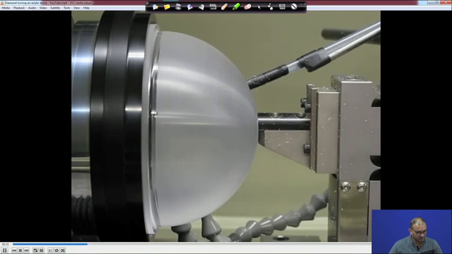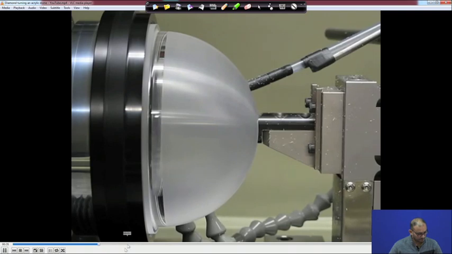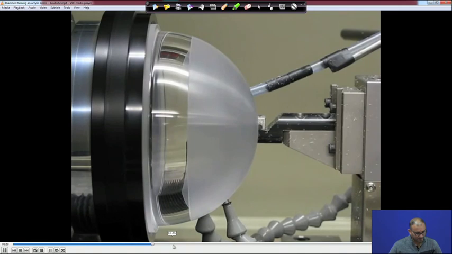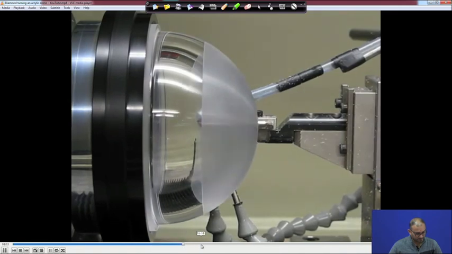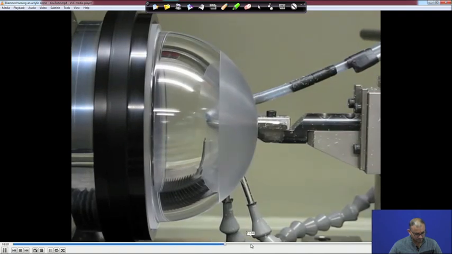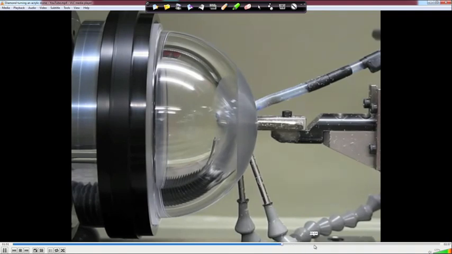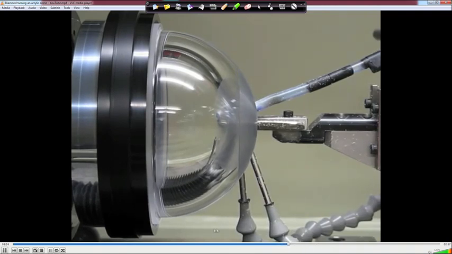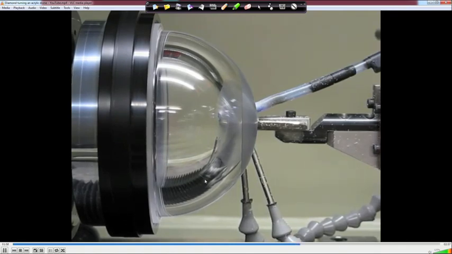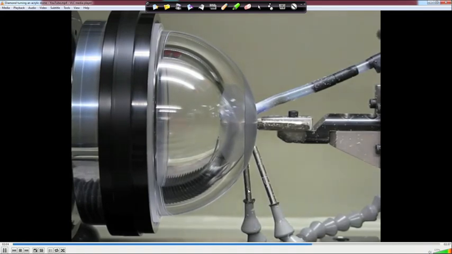Now, you can see this is the surface which you can get by diamond turning. And you can see the reflection of different machine components here. This is the bellow on the carriage probably, and you can see how this is being machined.